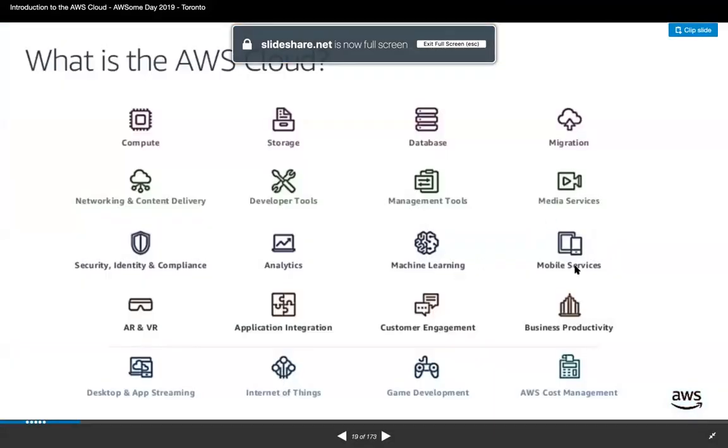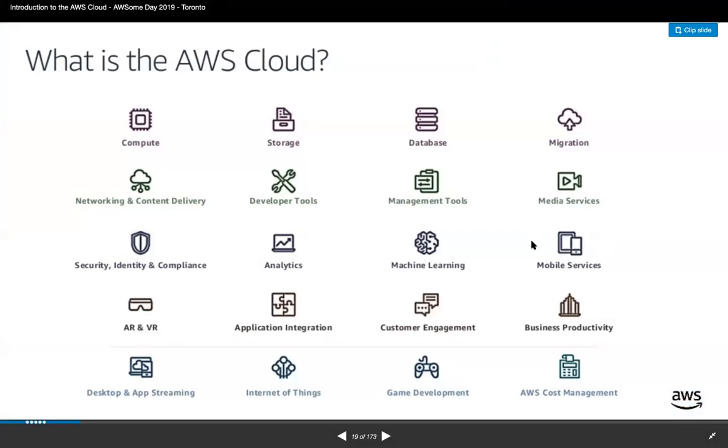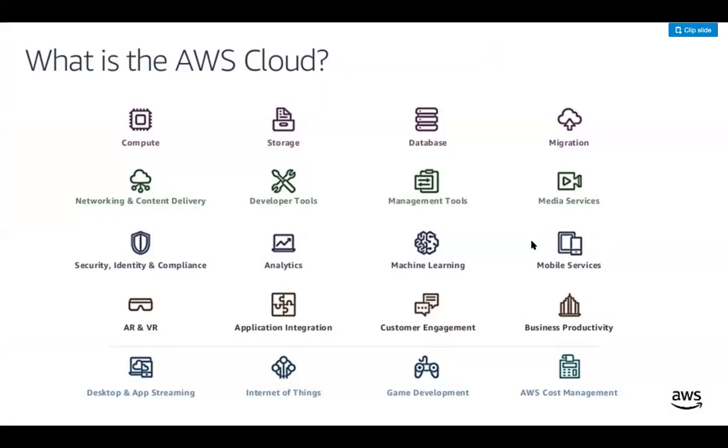And mobile services, right? You want to build mobile apps, you can easily build those mobile apps on AWS Cloud, right? And probably in a week's time you'll be able to build a complete mobile app, build a secure mobile app and launch it in App Store or Play Store.